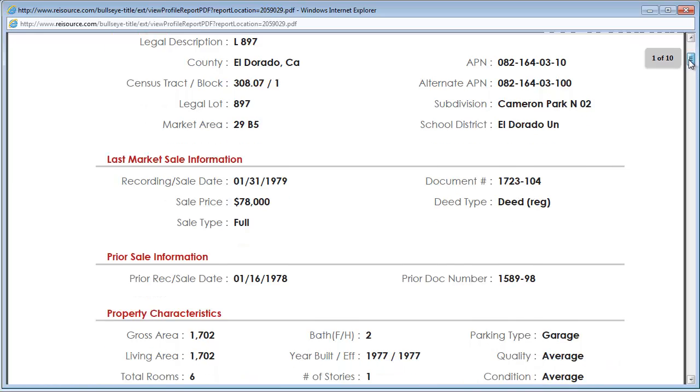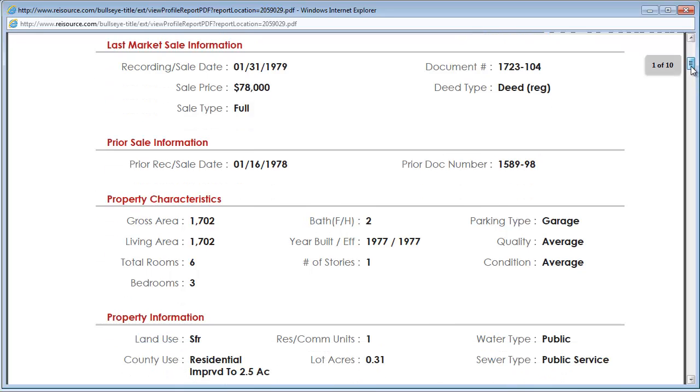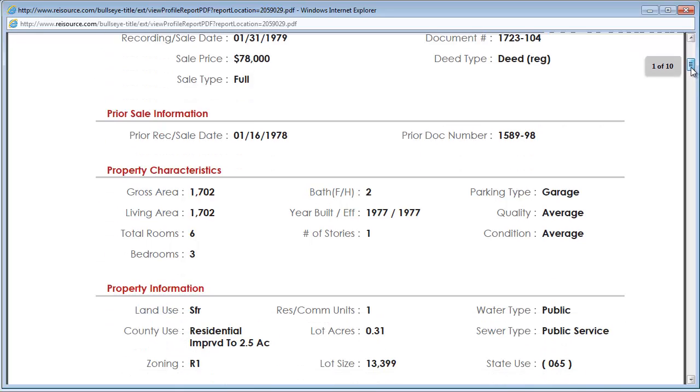This shows a prior sale. In other words, it was sold in 1978. Going down below here, it gives me the property characteristics. It shows me that it's 1,702 square feet. The living area, total bedrooms, total bathrooms are right here.